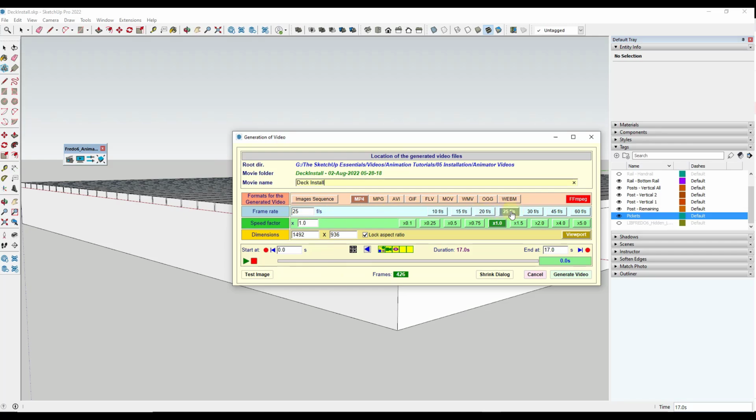We can go ahead and leave the frame rate as is. Just remember, the more frames you have, the longer this is going to take to render, but the smoother your animation will be. You could set your dimensions to something else if you wanted to. I'm just going to leave it as is.